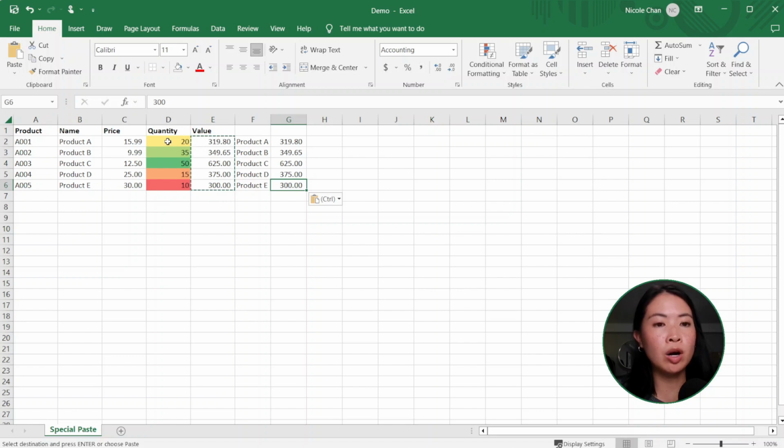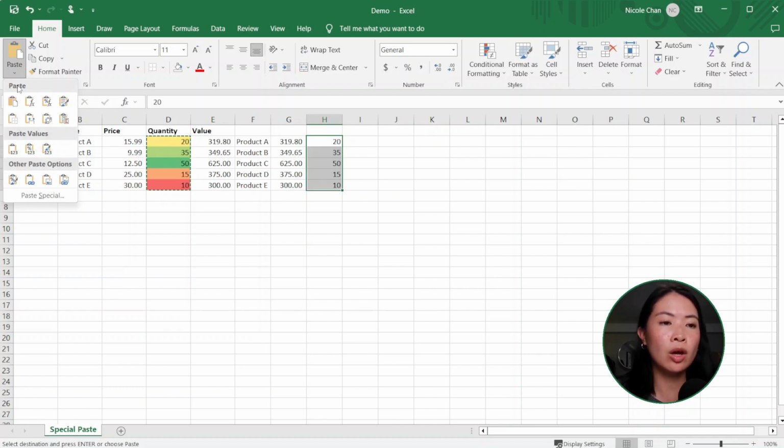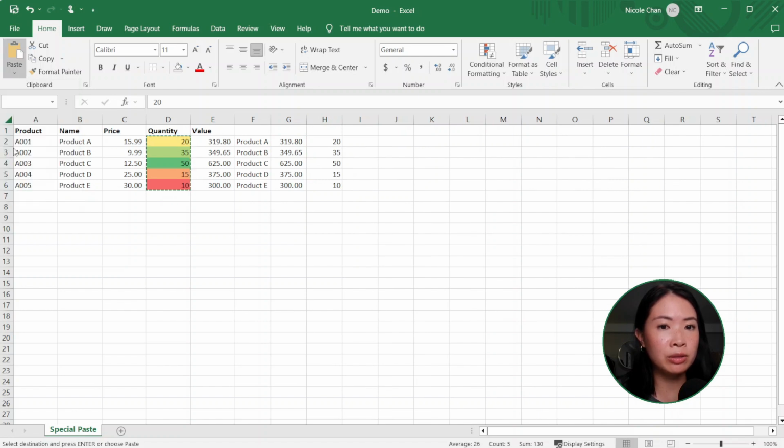Now let's say we want to copy these. I will copy this, Control C, and from here I can also paste. And let's say I only want to paste the values without the formatting. I can click values, and there you have it. Only the numbers are copied over, no formatting.